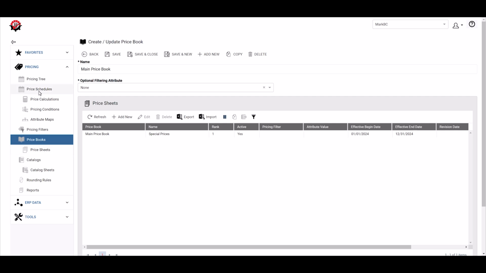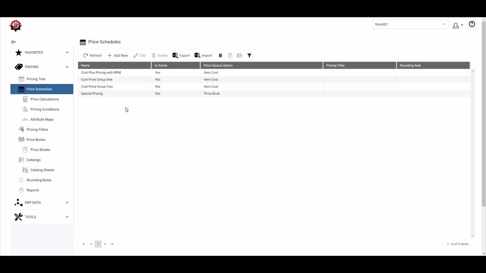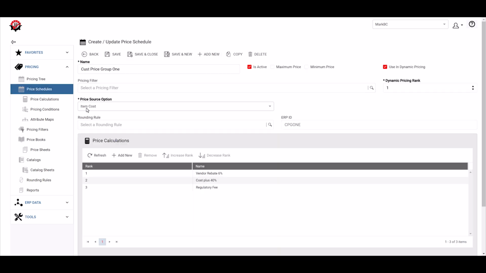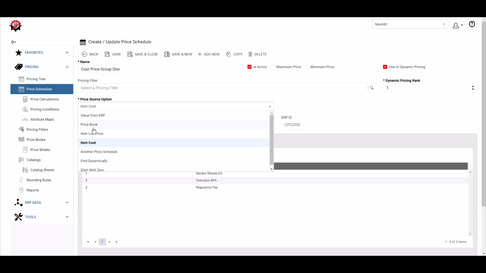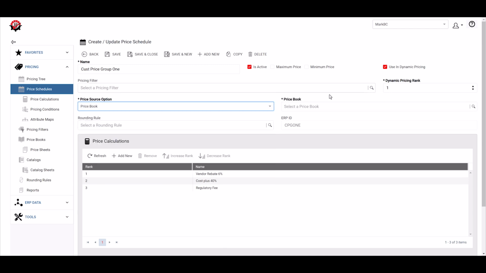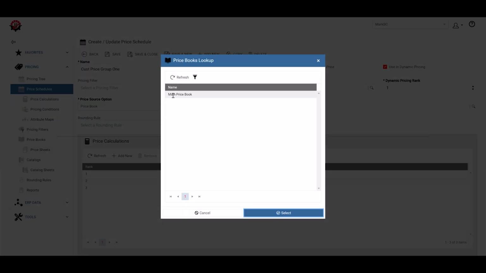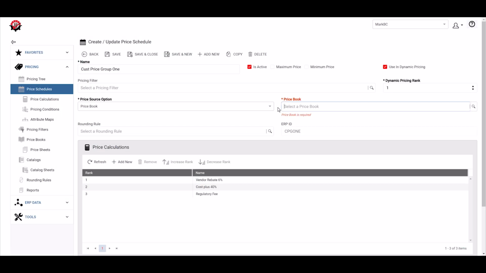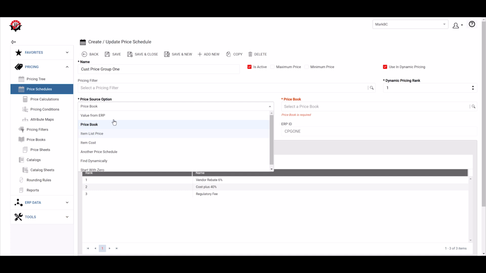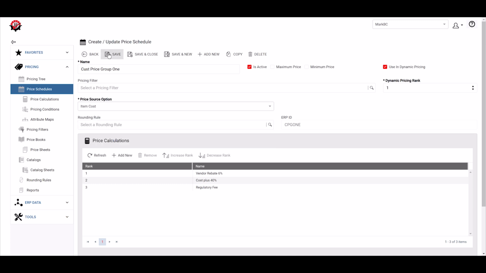So let's hop back to the price schedule just really quick to remind us where this is coming from. If you remember, we were doing cost plus pricing. So we're basing on item cost, but you can actually base on a price book. So if you wanted to do price book and have a set list of prices, select price book, and then you go ahead and select the price book here. So that's how that would be done. I'm going to switch this back to cost just so I don't mess up my environment. Item cost, hit save.